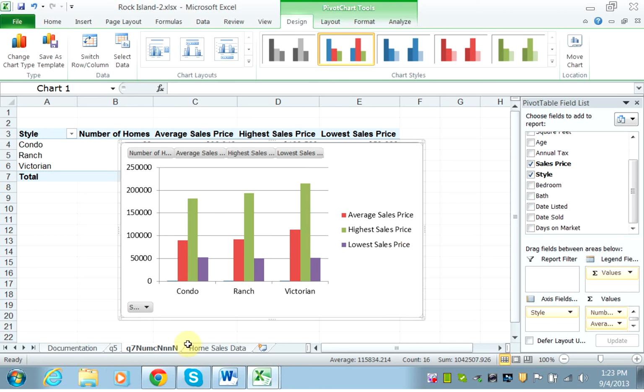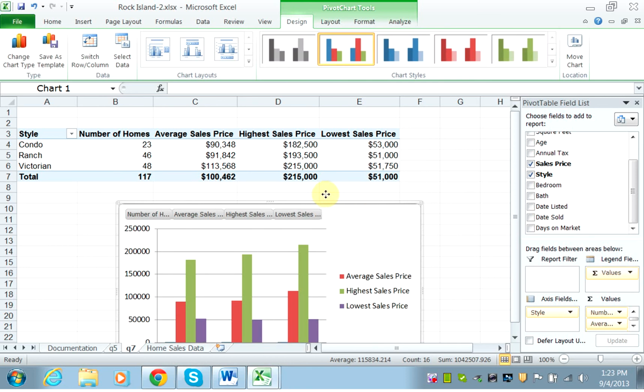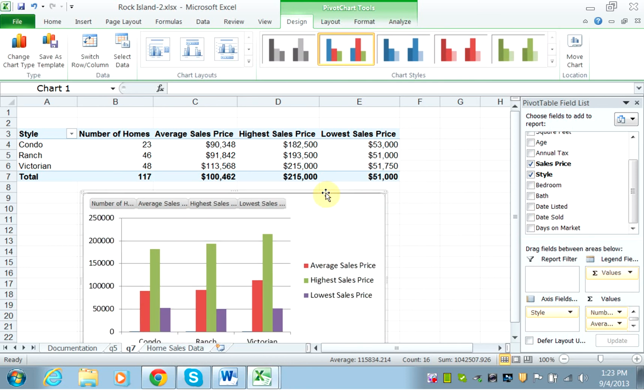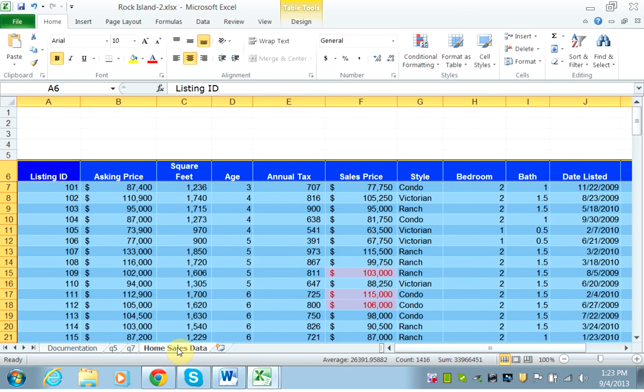Now they ask you to go back to the home sales. You want to move this a little bit down. And go back to the home sales data. And they want you to create and to do an if statement.